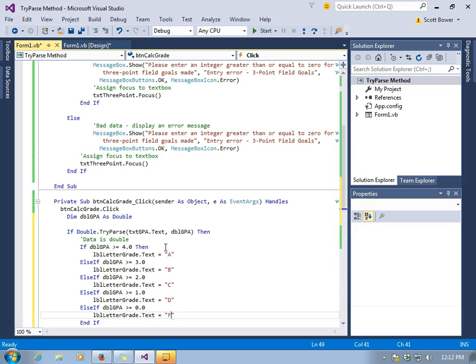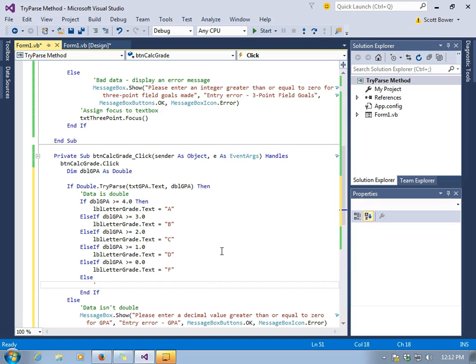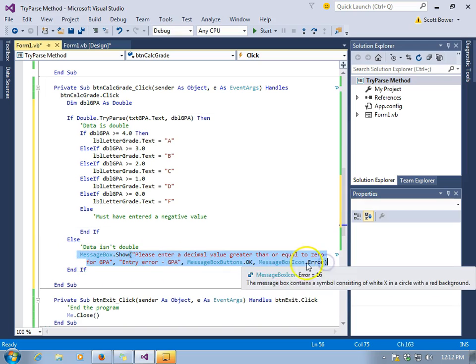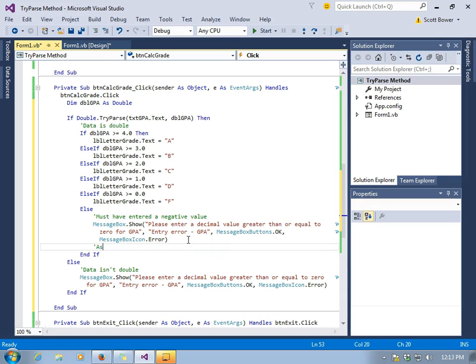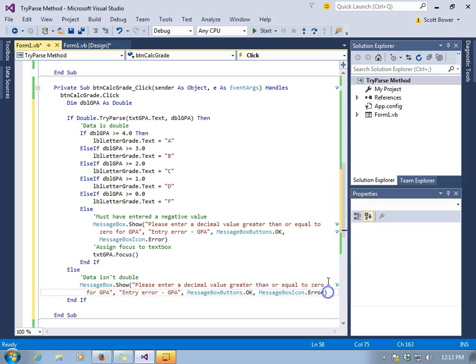It's also possible that we did successfully get a double parsed out of the text box, but the value is negative. So that's what this else would cover. Anything that didn't fit the above ifs and else ifs must be negative. So we'll copy and paste the same error message. And looks like maybe we'll remember to assign the focus this time. A good idea, if there's an error in a text box and you notify the users about it, it's very handy to put the focus right back where the error is. It's a lot easier for them to fix it.